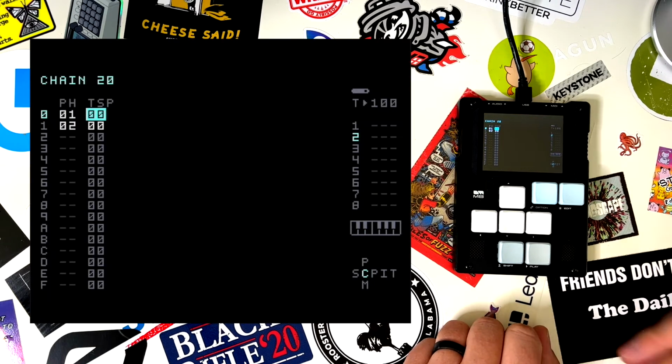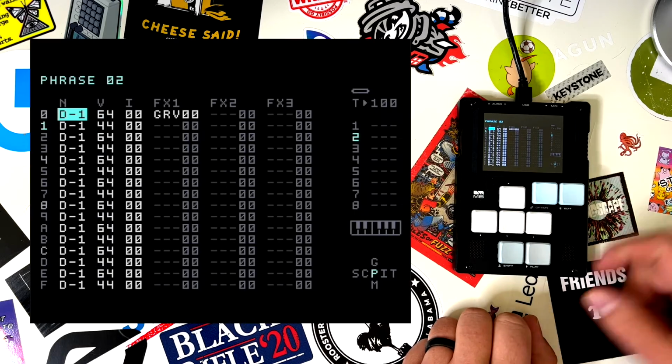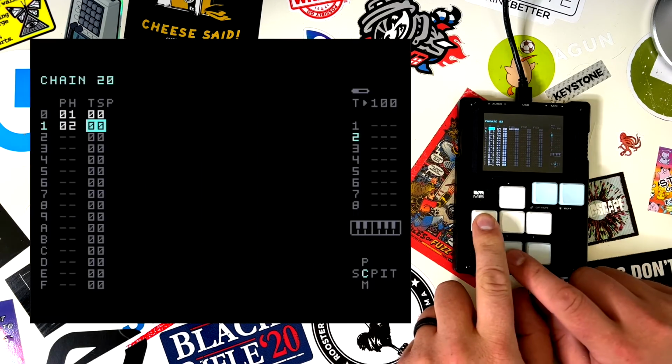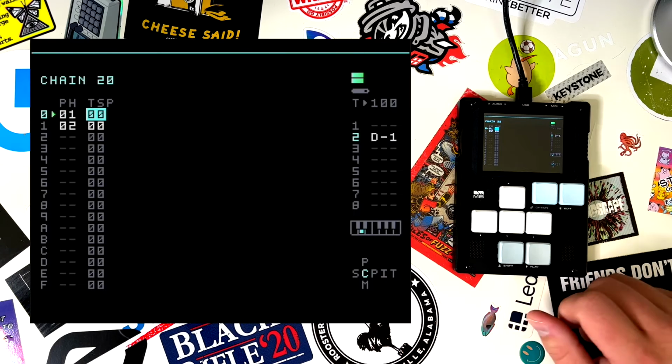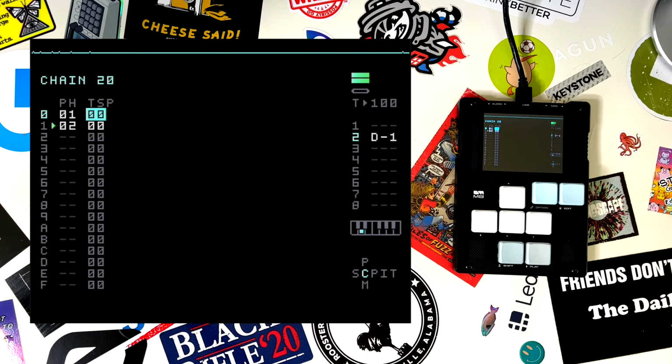If I play the swing groove and the original groove, groove 0, back to back, you can clearly hear the difference. Here we're swinging, groove 0, 1, default groove 0.